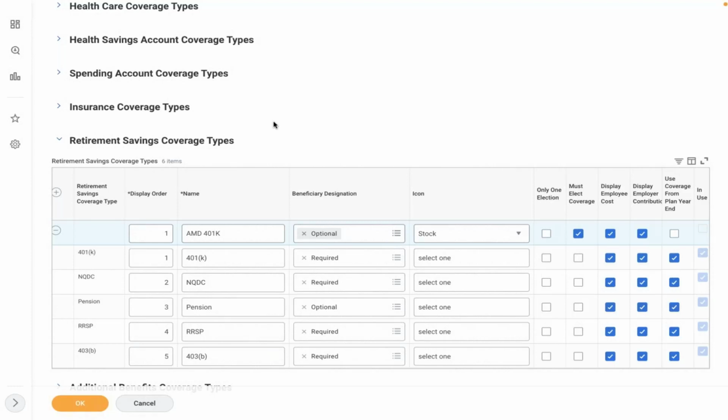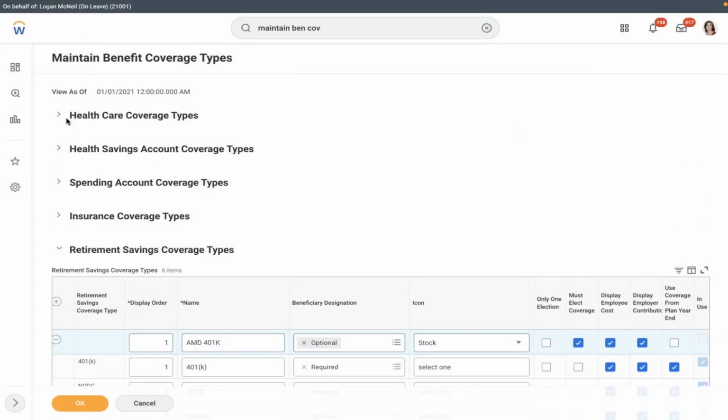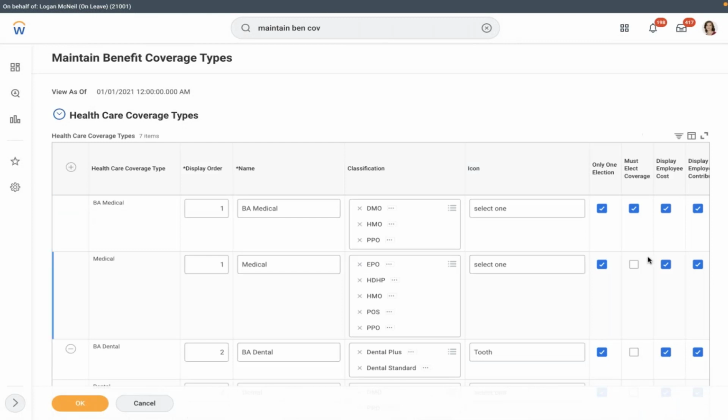No. Actually, I do. So the one that you did not check, only one election. Can you explain that one more time? Definitely. For example, this is quite common for health savings. Let me take one example here, healthcare. Here you see healthcare all selected.